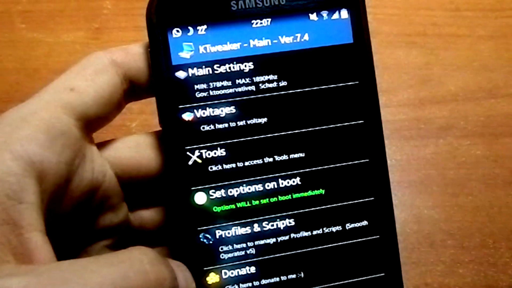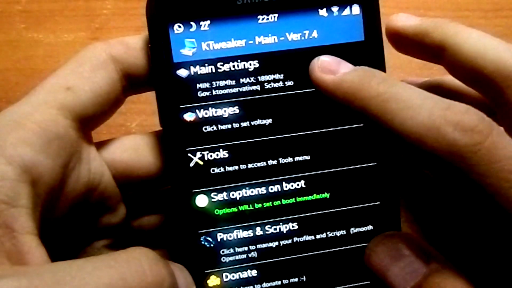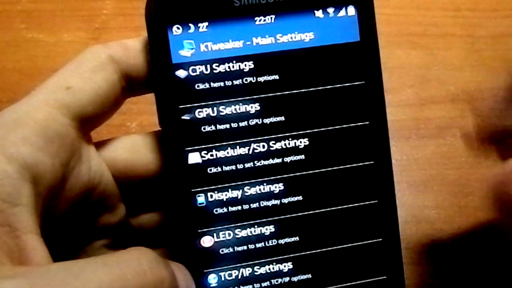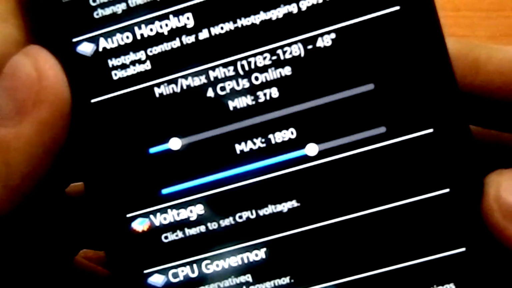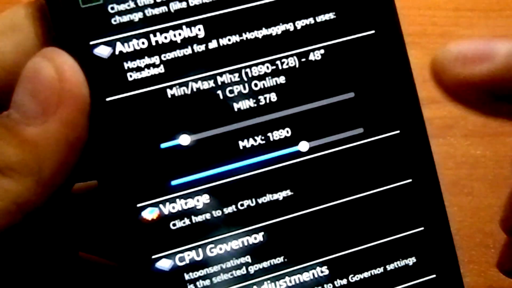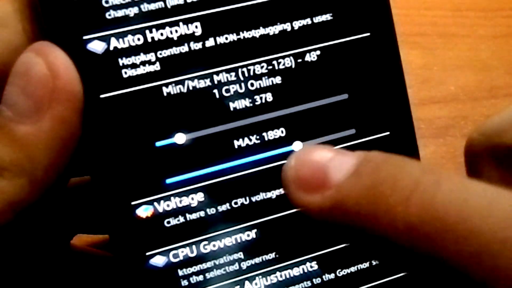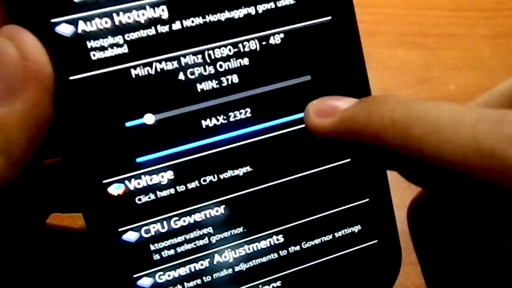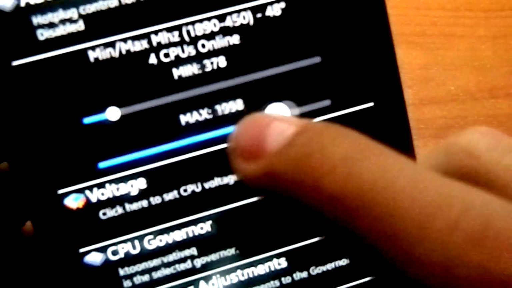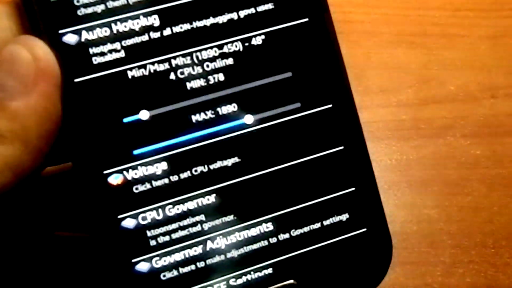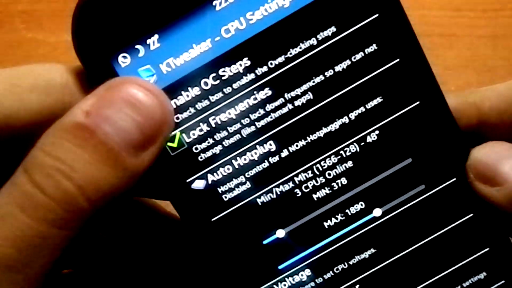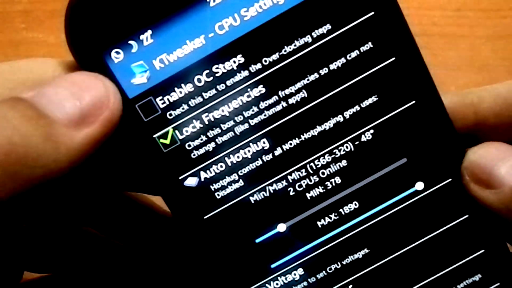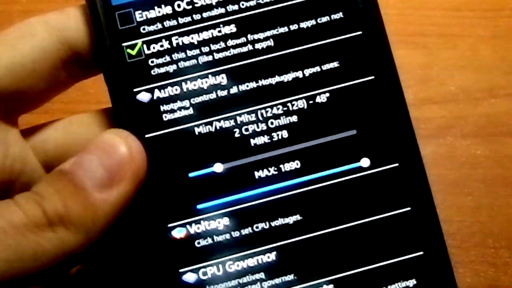So the first thing you need to know is here, CPU settings. I was talking about overclock. As you can see here, it is overclockable up to 2.3 gig, and I won't move the slider down because I risk crashing the device, the CPU. You can enable overclock here, or you can just disable and keep it as stock as possible.